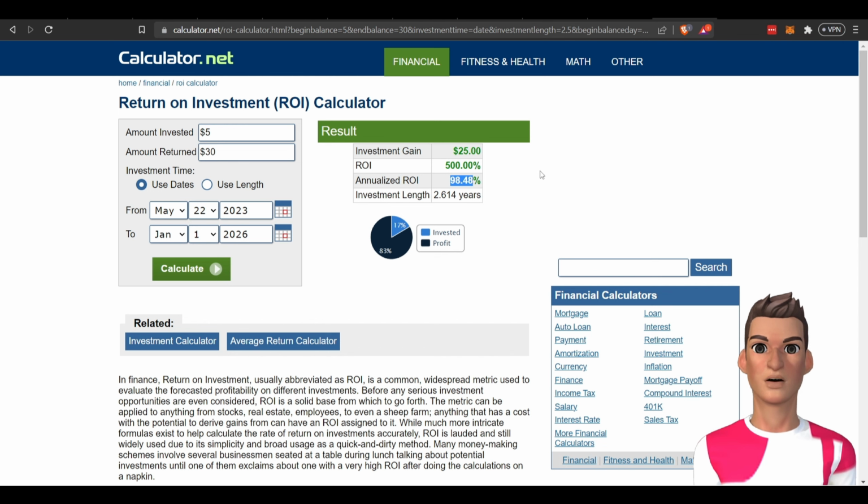So I had to do a little bit more investigation on how much I would be rewarded. And so it's $5 today. At the end of the period would be $30. I'd be receiving an ROI of 500% and annualized return of around 98.5%. And that's how you earn passive income with the Flare project.